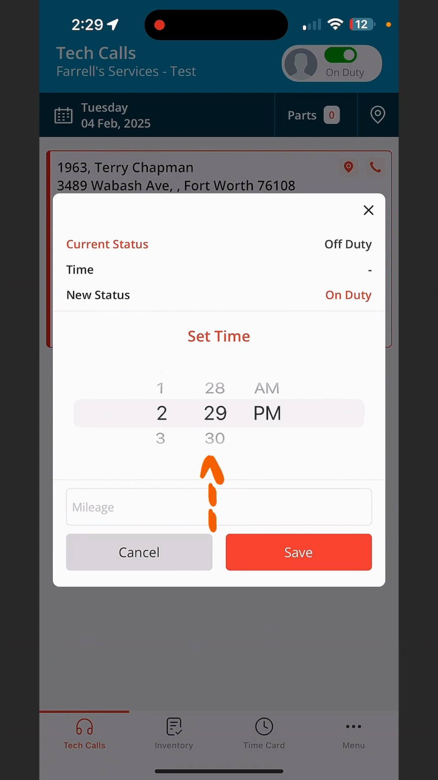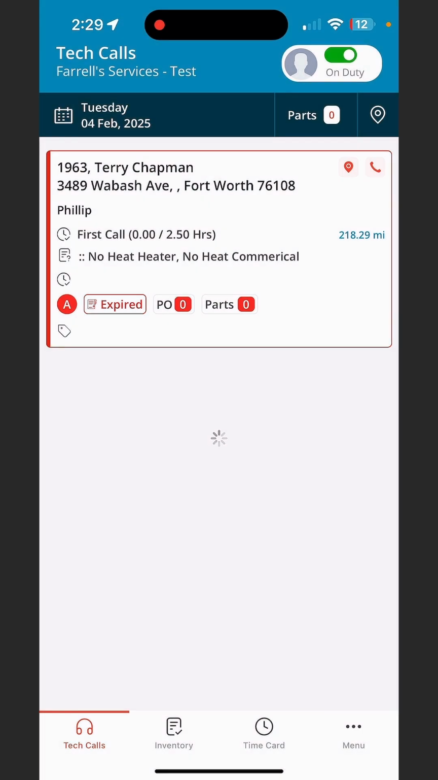We can also put in our mileage if we want to put that in here now. We can also put in a time by which we need to be here. We can hit save there. Now, once we continue here as we're on duty, we can see what date it is. We can see it's Tuesday, February 4th, 2025.